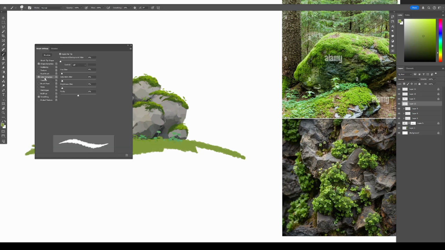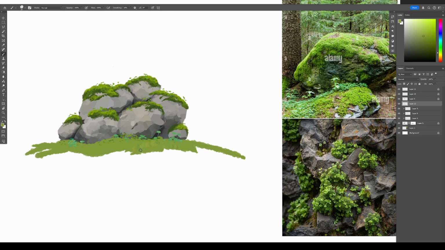I can always go back and turn on color dynamics as well if I want to block out the shapes and introduce some of those dynamics at the same time. And for this one, I'm just carving in some shapes that work with these rocks. So might have some grass growing up here, then have this rock cut back into it.